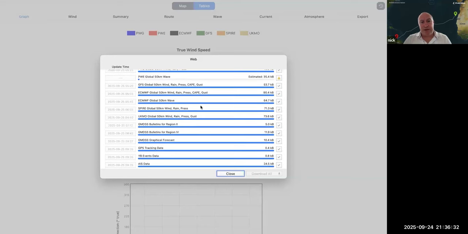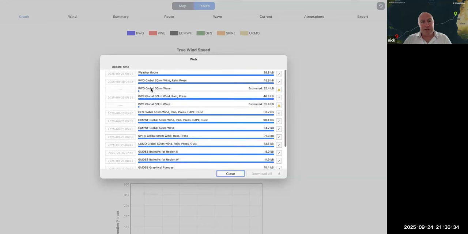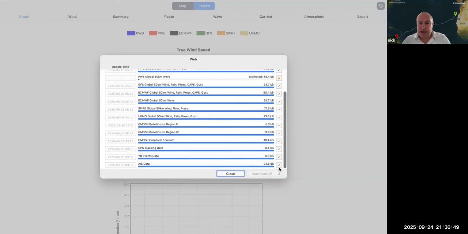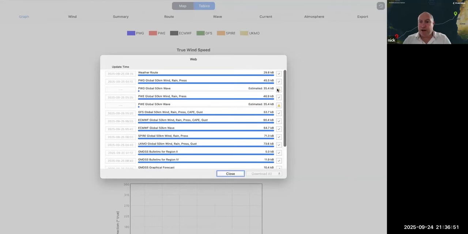So you'll see there everything's downloaded. This PWG 50 and PWE 50 kilometer wave, we've removed it, and so we'll be doing an update to this software, which you won't see that anymore. Anyway, everything else is downloaded. That's why we've got the green tick. If you do have an error, click on it and it'll tell you what it is. So we've got the ticks for everything. My weather route's downloaded, so I'm happy about that.